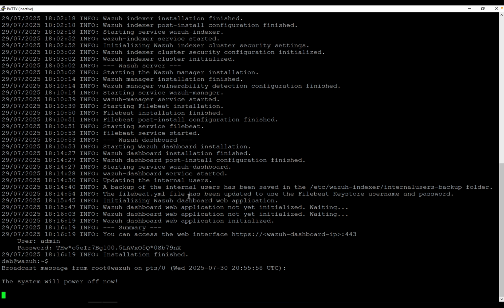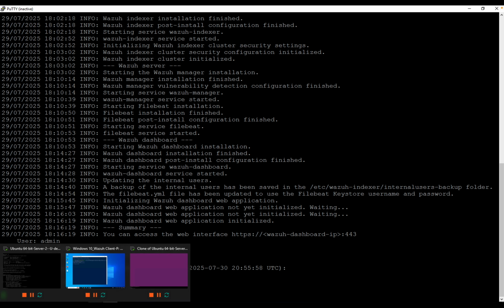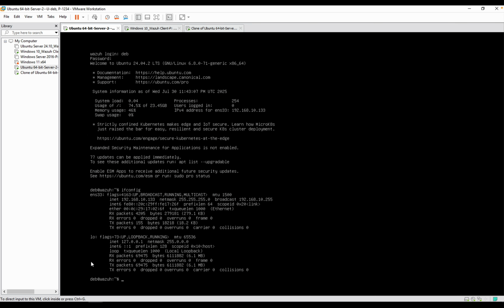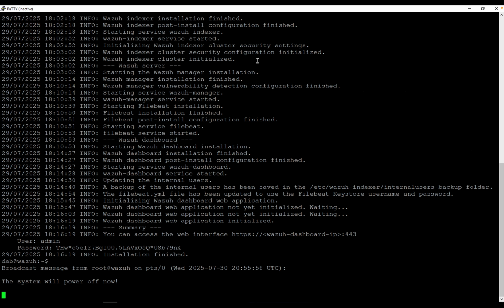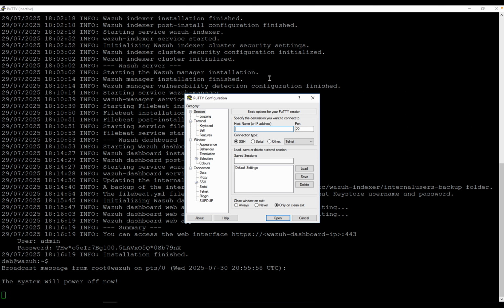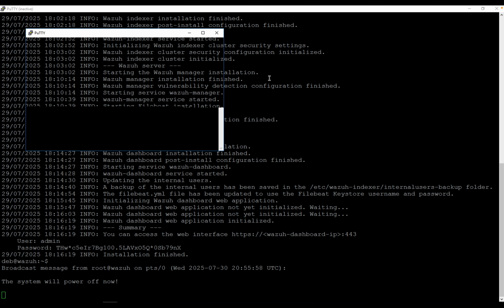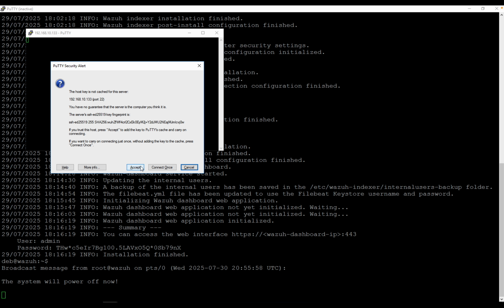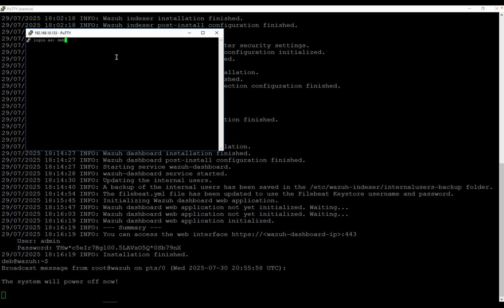What will be the IP in our case for this agent? Let's check first. 133 will be the agent. 192.168, then 133. Let's go to PuTTY, create new session. 192.168.10.133. Okay, accept, login as dev, password.